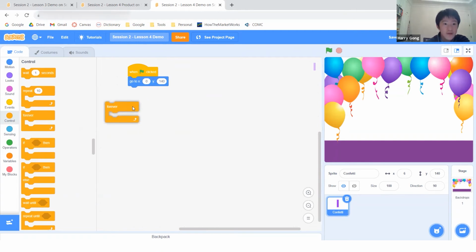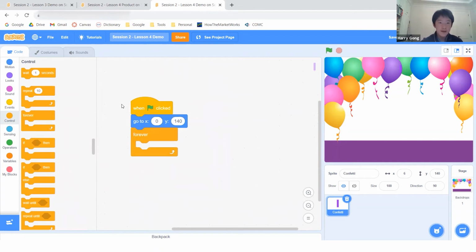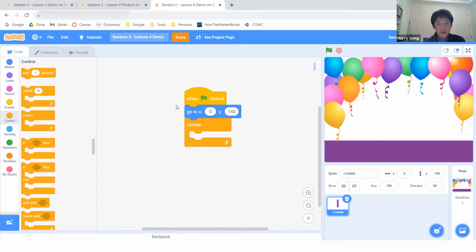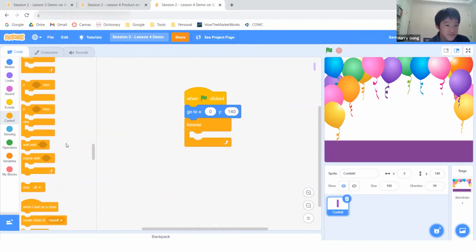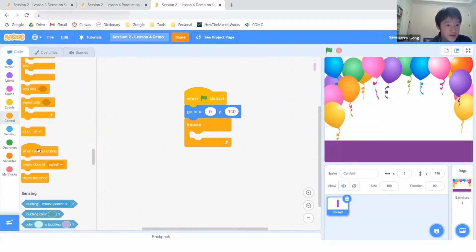And now we get a forever loop. And then we're going to do something we haven't done before. But first, do you have this? Okay. So the block that we're going to learn is in the control tab, this tab here. When we scroll down to the bottom, we're going to find 3 blocks.